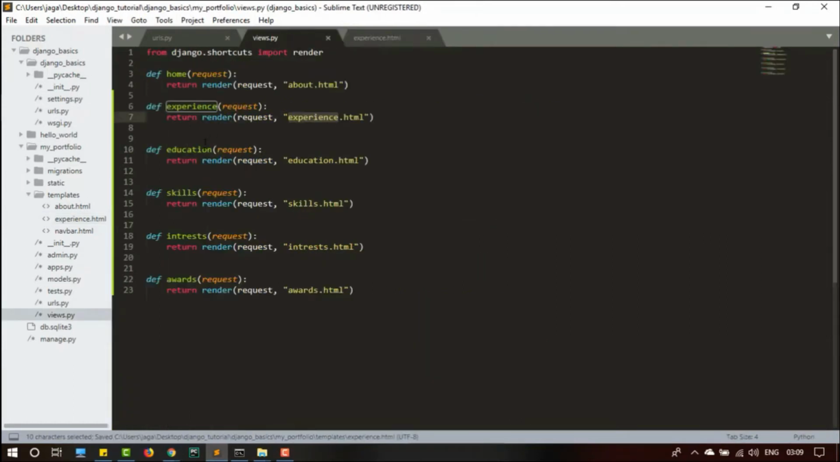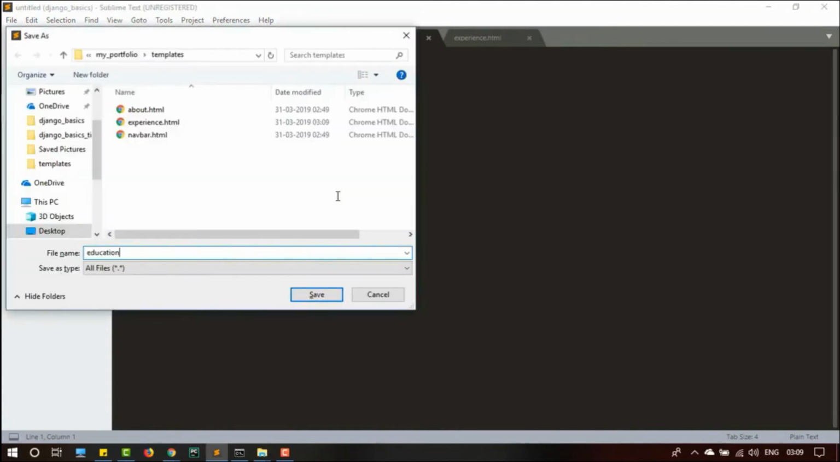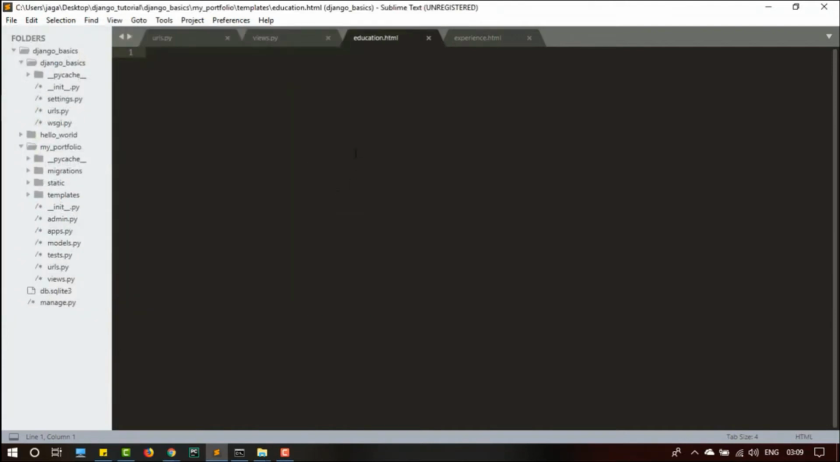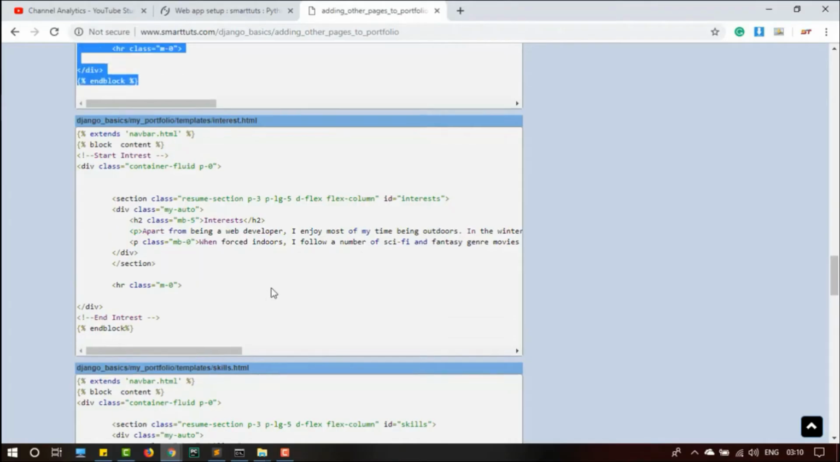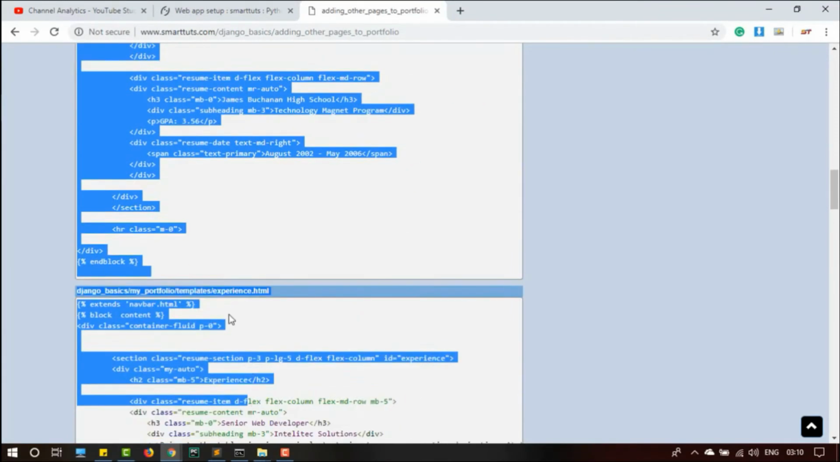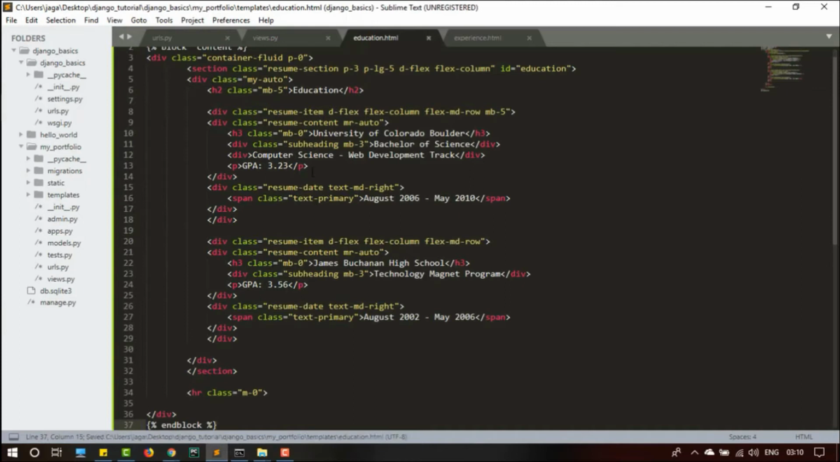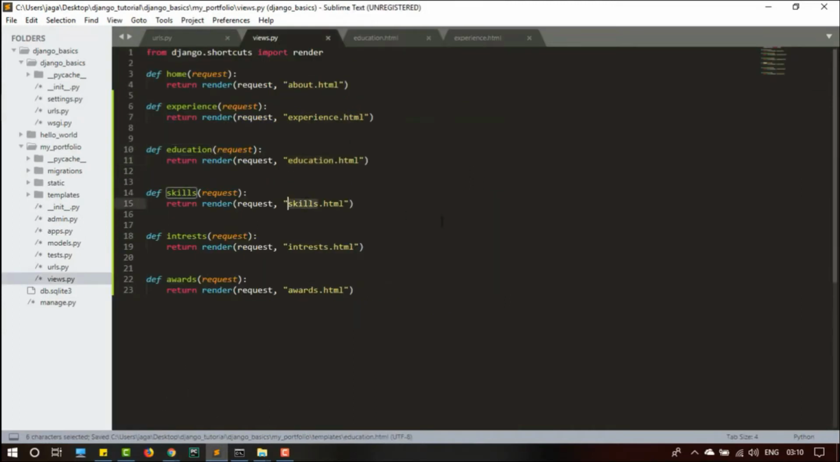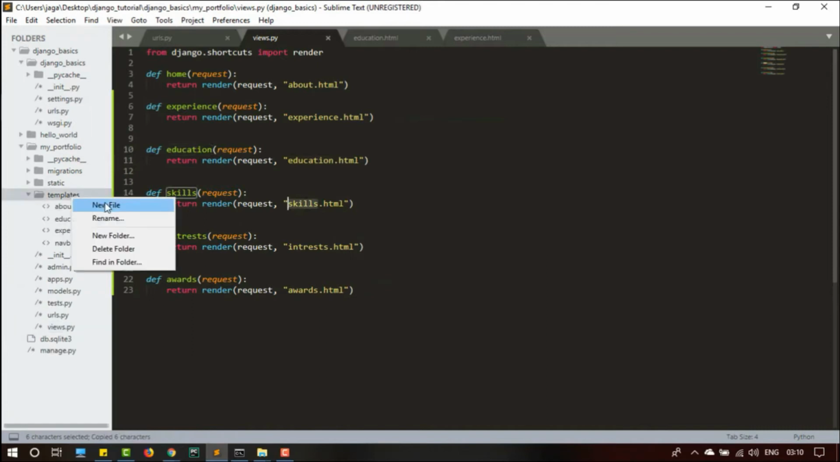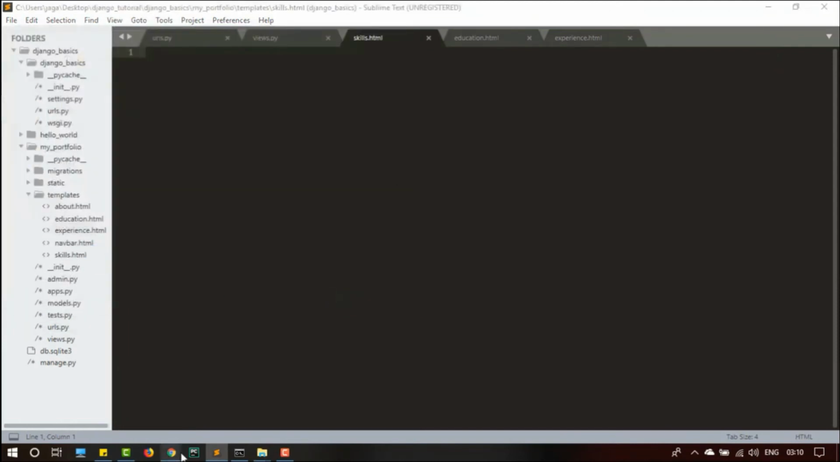The next one I am going to create is education. Let me copy the name, and inside templates I create a new file and save it as education.html. Inside education.html I am going to copy the lines for education.html, paste them in Sublime Text, and save it. The next template is skills.html. Let me copy it, create a new file, save as skills.html, save, and the code.